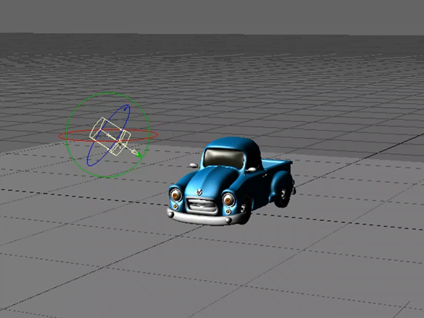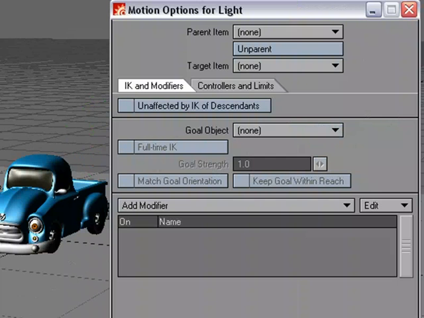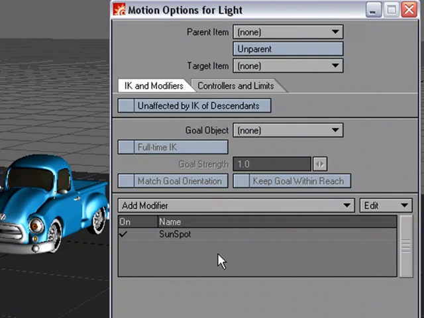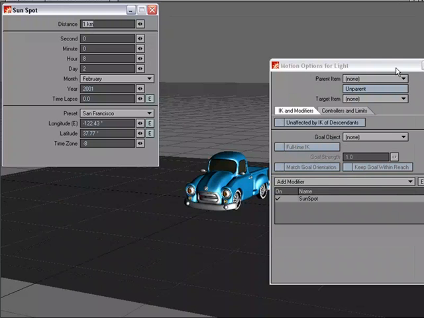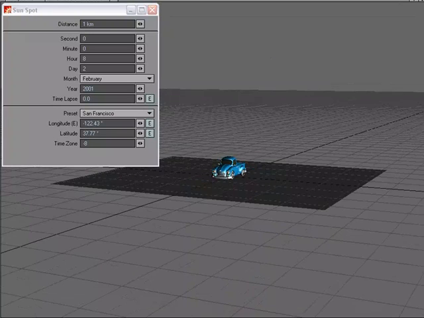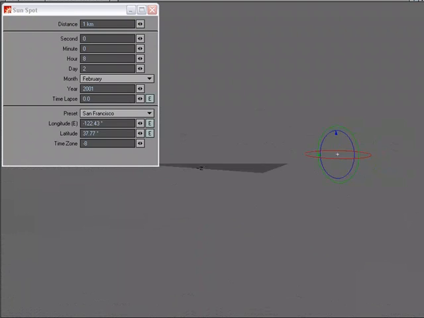So I'm going to have the light selected, M for motion options. Under Add Modifier, I'm going to choose Sun Spot. Okay, you can already see the light's changed. So I'm going to double click and open up the options panel. Close this down. I'm going to zoom out. I want to know where my light went. Okay, my light's way over here.